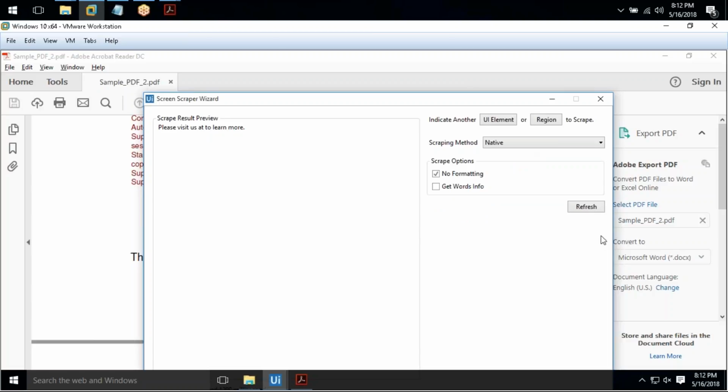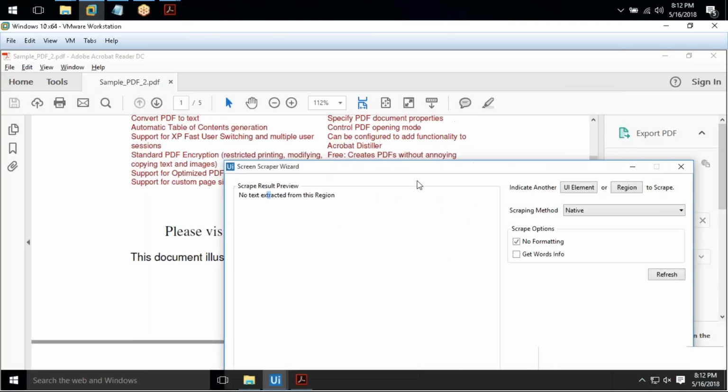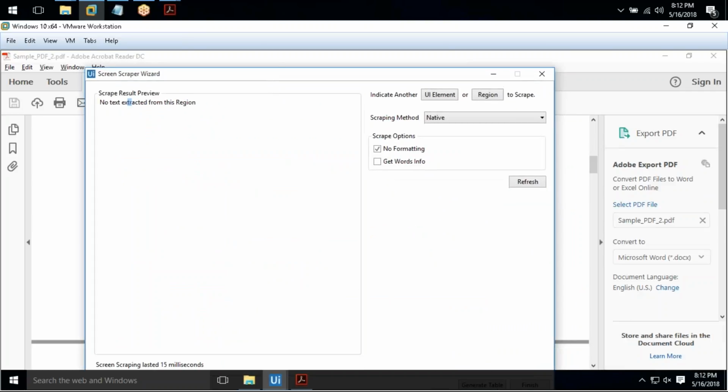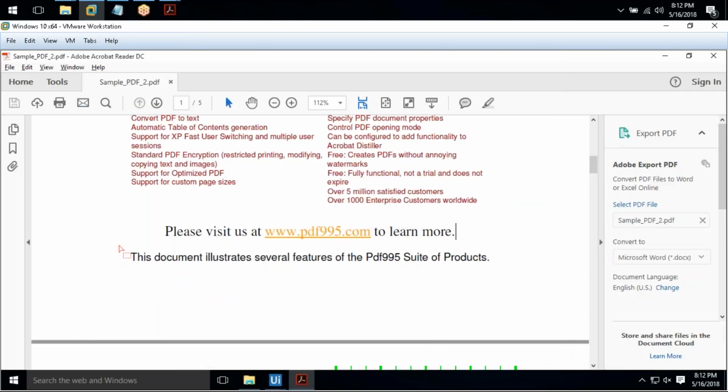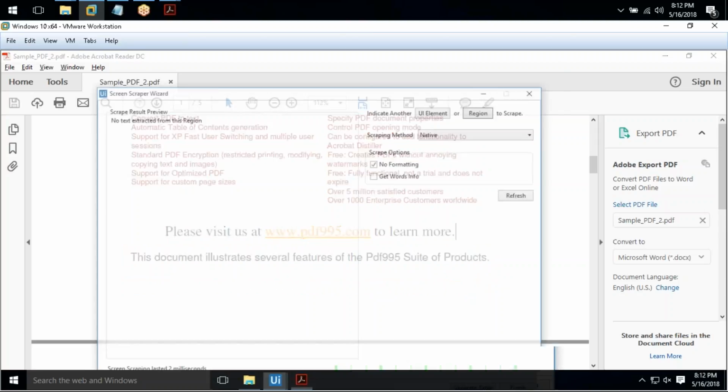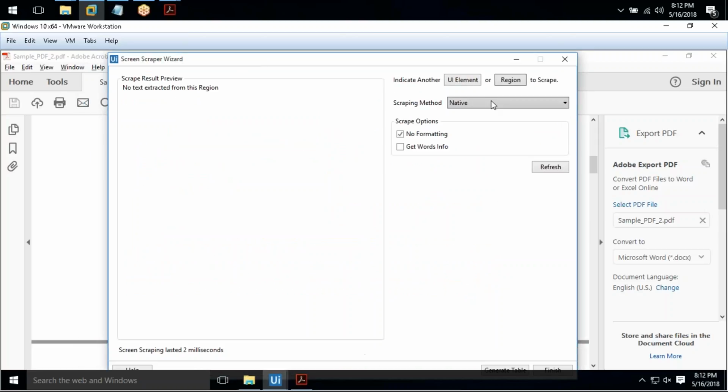We can also use native. No text was extracted from this region, so native was not able to extract the text. Similarly, if you want to define some other region, let's suppose I want to extract this information, drag a region over here and then select your scraping method. By default, full text works without OCR, so it is not able to scrape the information.